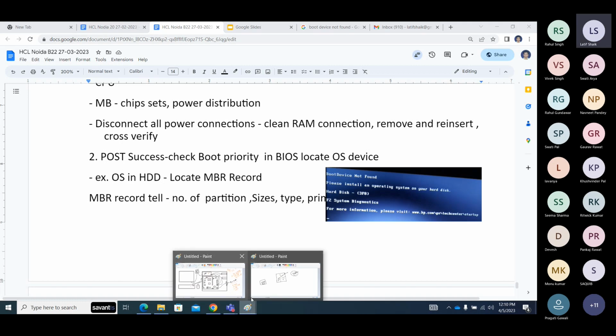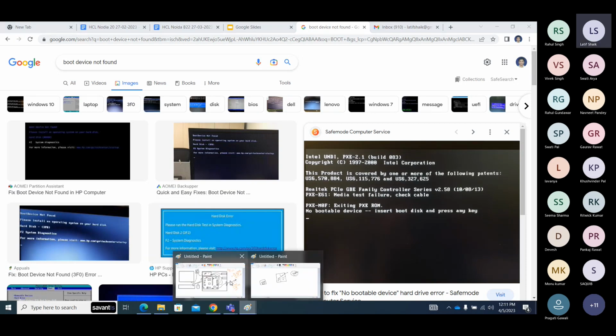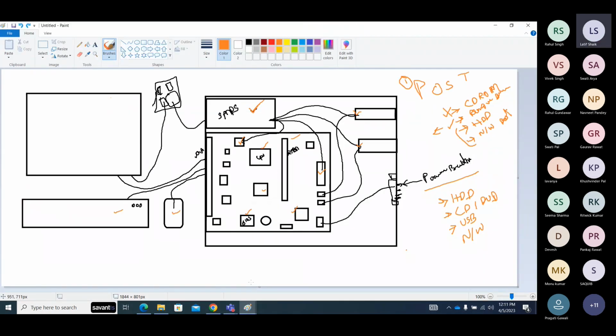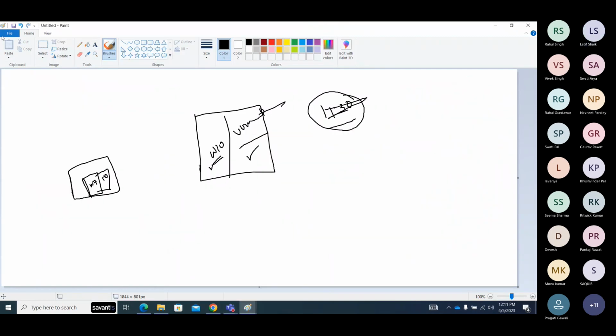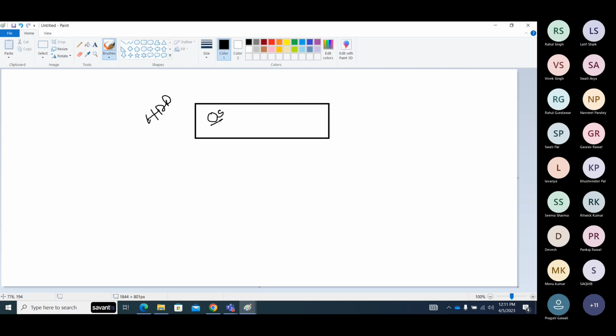Okay, got it, sir. This kind of error: bootable device not found, unable to find a boot device, no bootable device. The issue can be two things. Generally, where is our operating system? In a hard disk. The operating system is in the hard disk, right? Hard disk contains files in general. So you press the power button, POST is successful, and it is showing unable to find a bootable device.